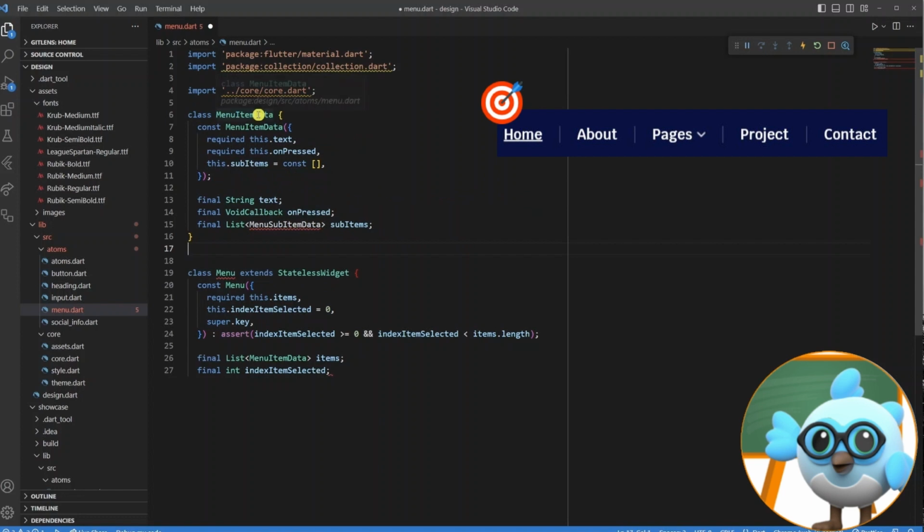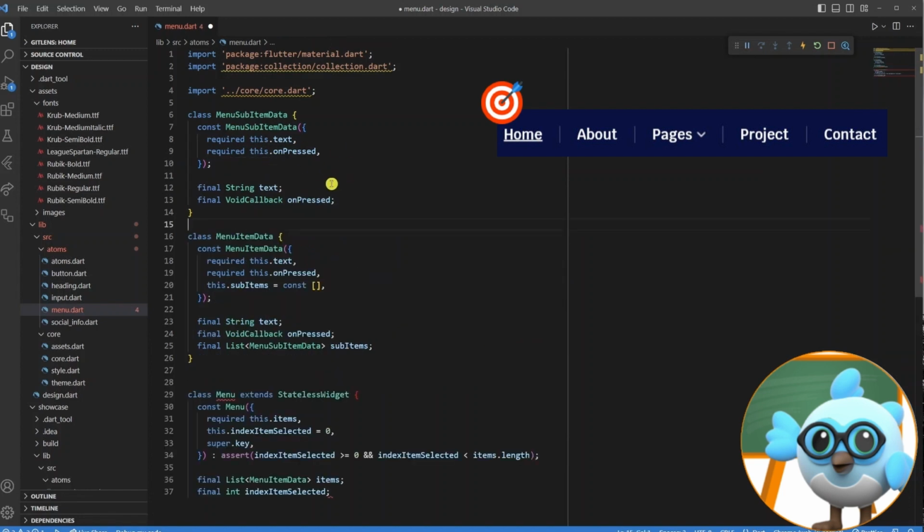The menu item data class accepts three parameters: text, onPressed function, and an optional list of sub-items. A sub-item is represented by the menu sub-item data class. By adopting this approach, we are making it explicit that we do not support nesting sub-items within sub-items.